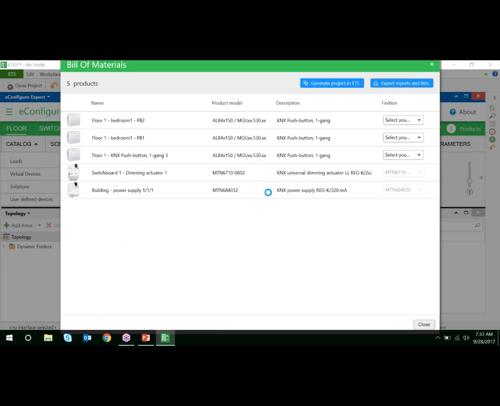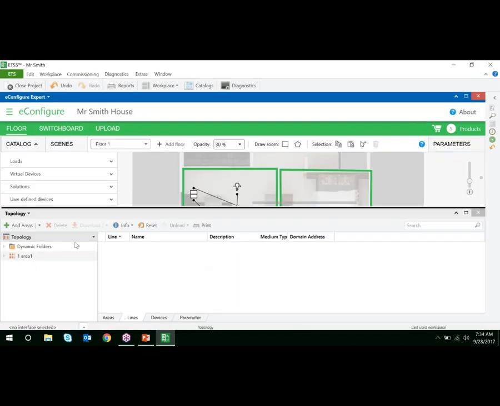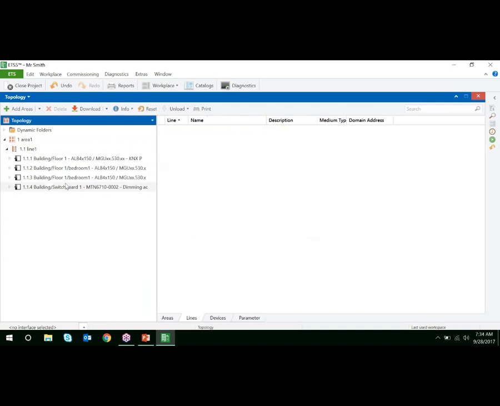When you generate the project in ETS, there is an information to say to you, be careful. If there are devices in your project, the software doesn't want to generate the ETS project. That's why I first had to delete the whole project and redo the creation of the project in ETS. So now it works. Let's close eConfigure. And now you can see that the complete ETS project has been generated, with the devices: push button, push button, push button, and the switchboard.